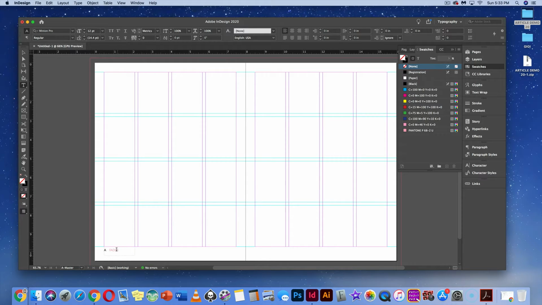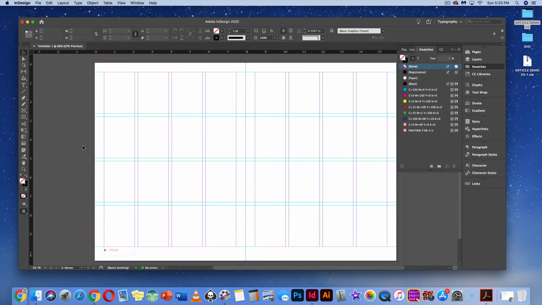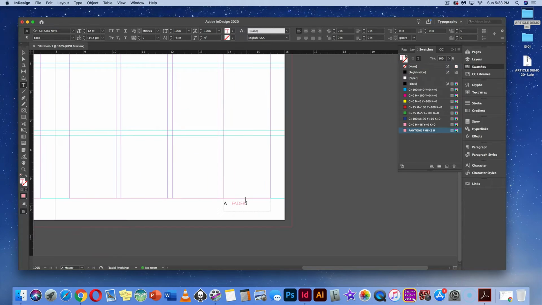So what I'm going to do is grab my black arrow key off to the side. I'm going to duplicate this. I'm going to copy and paste it. And I'm going to put it over here on the right side for the page numbering on the right side for my second page. And what I'm going to do is cut and paste Fader.